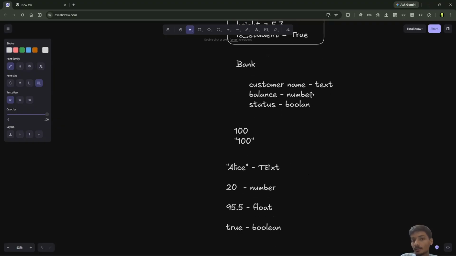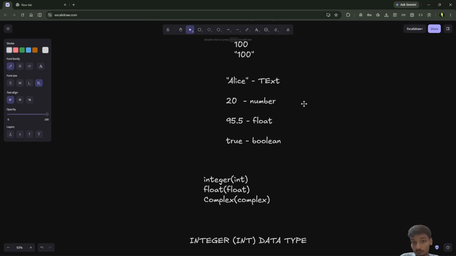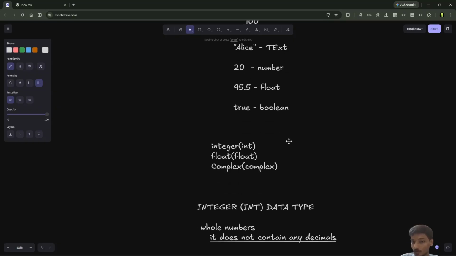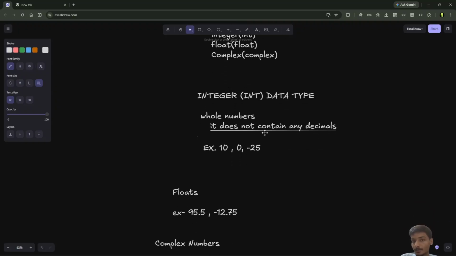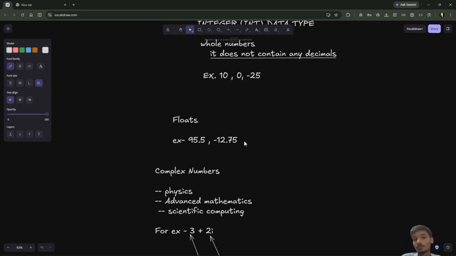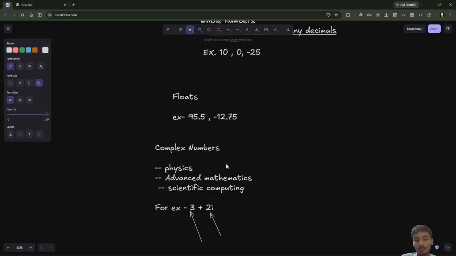Please remember that float and integer are the two subcategories of number. Then I gave you examples of all these data types, like L is the text, 20 is the number, 5.5 is float, and 2 is boolean. Then we studied the integer data type in detail. It is a whole number, but it doesn't contain any decimals, and it can contain negative numbers too. Floats are the same as integers, but they contain decimals.